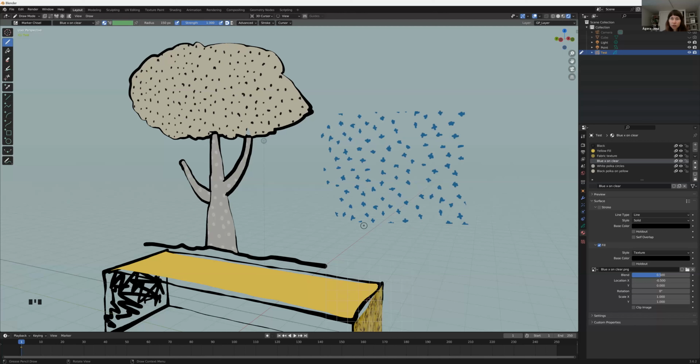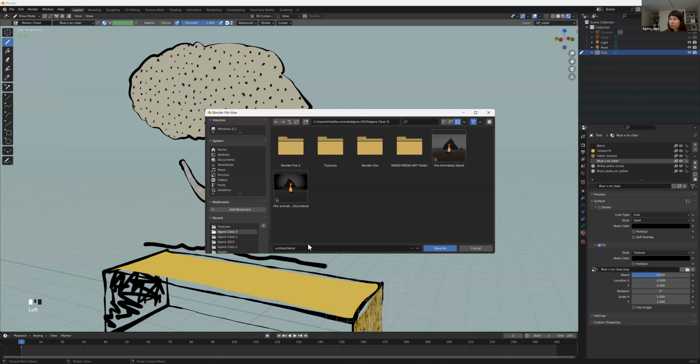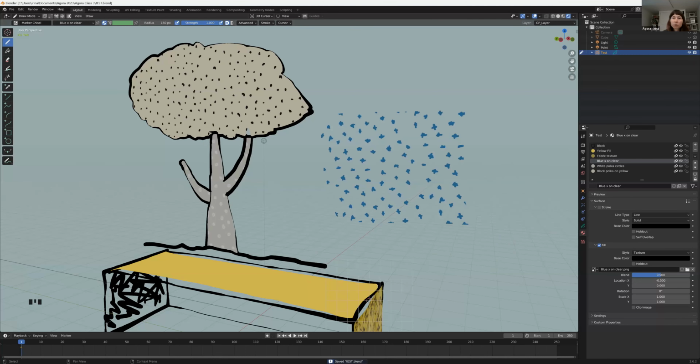I think now we're just going to start and create this scene that I wanted to create so that you have something to show at the end of the class. And for that, I'm just going to start a new project. So I'm going to just save as test and close out of that.